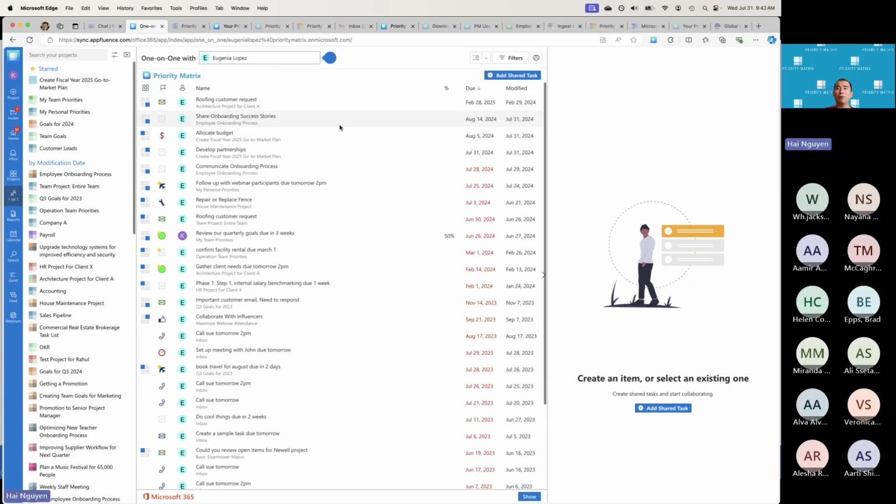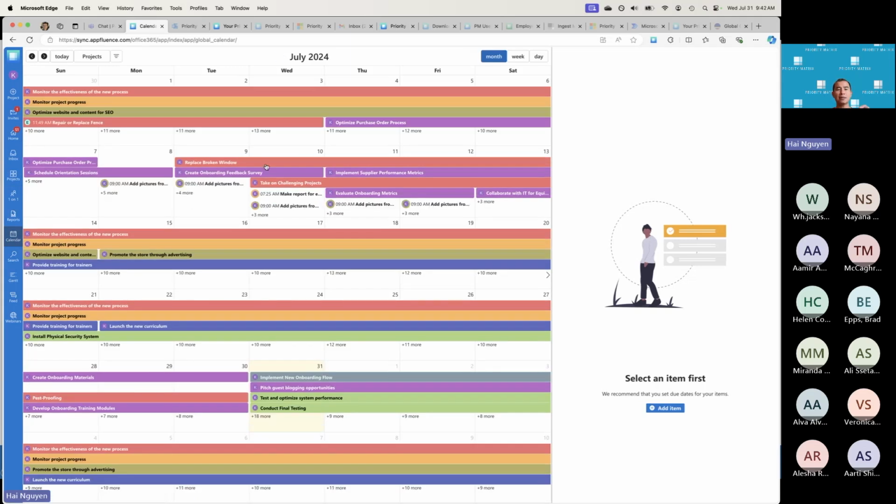Now, let's talk about global views. The way it works in Matrix is that, you saw how within a project you can go to the matrix view, the list view, the calendar view. Well, in Matrix, you can also look at that same information at the global level. Global level means across all your projects. On the left side here, I have a couple of different views. For example, I can go to the calendar view. This calendar view shows not just the tasks I have in one project, but across all my projects.